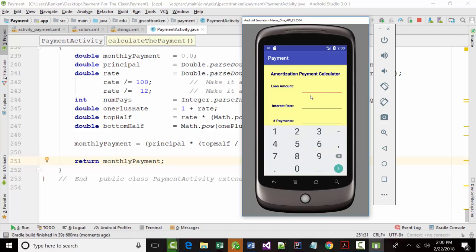Then I can test for something. What was my range? It was 5,000 to 1,000,000, correct? So I'm going to put in here $4,999.99. All right? And I'm going to click Calculate. And it says loan amount out of range. That's good.